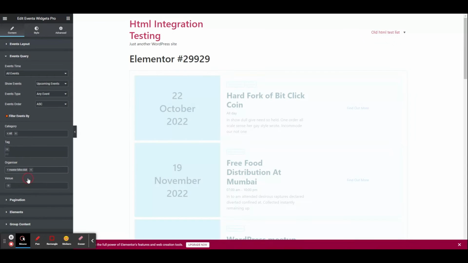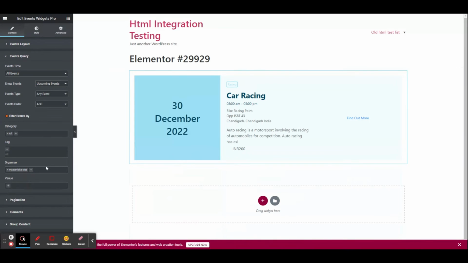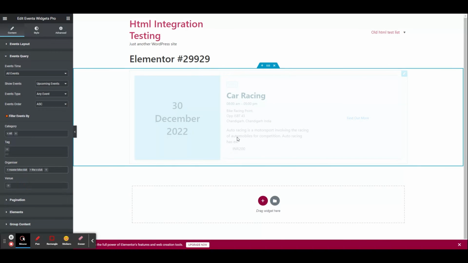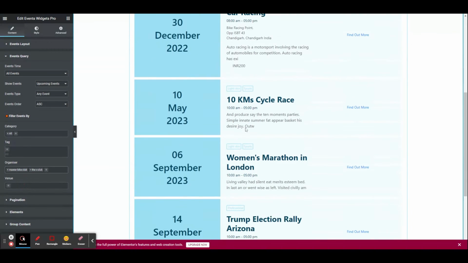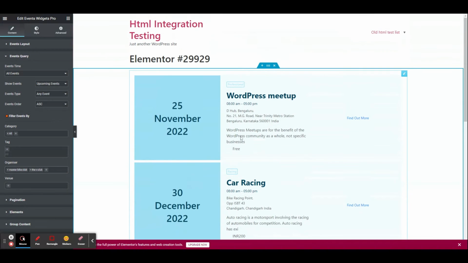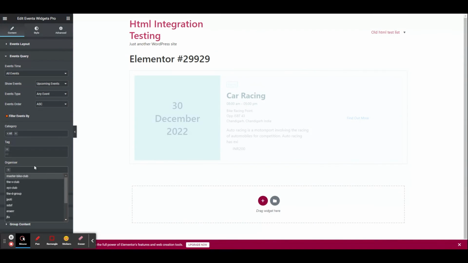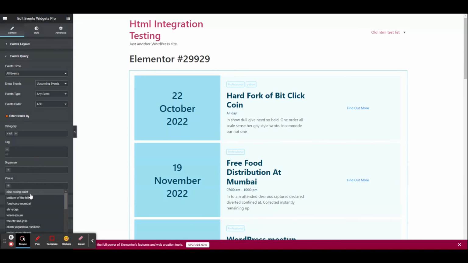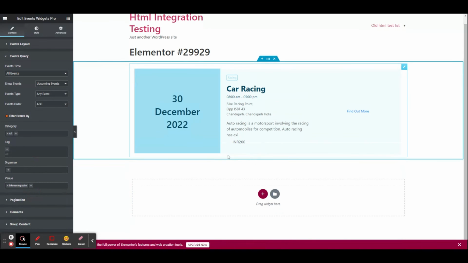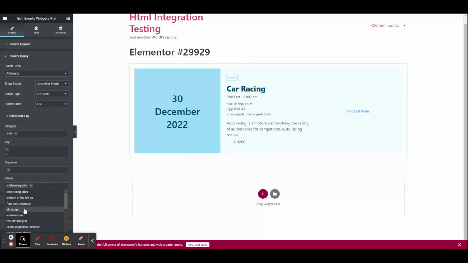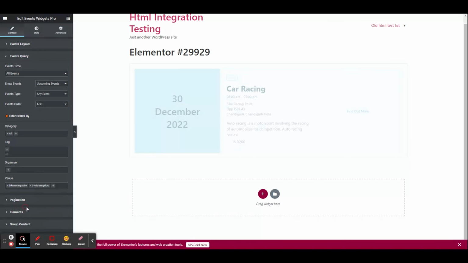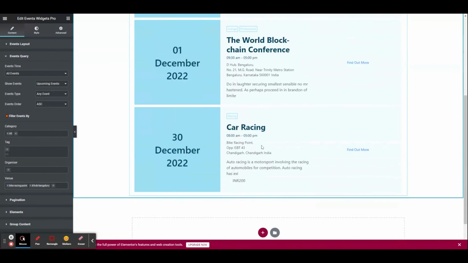The next setting is Filter Events by Organizer. If you want to show specific organizer events, then choose it from the Organizer option. The next setting is Filter Events by Venue. If you want to show specific venue events, then choose it from the Venue option.